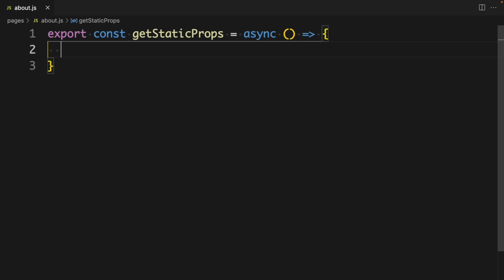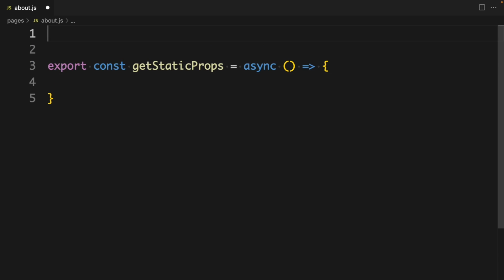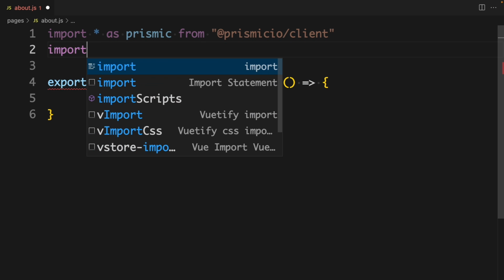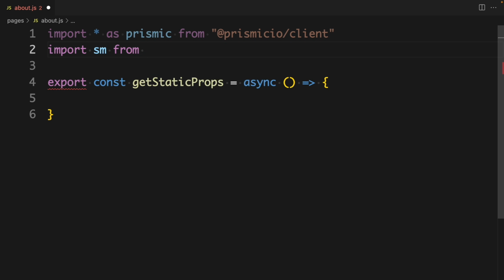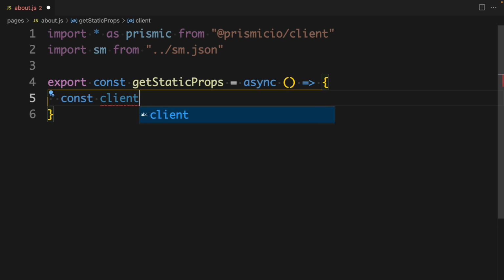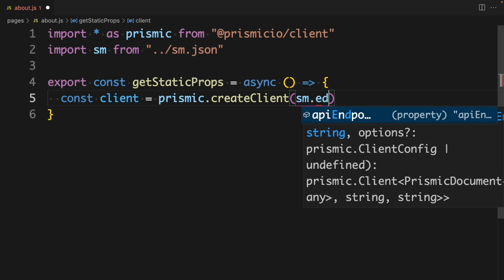Now, we need to initialize an instance of the Prismic Client. We usually recommend doing this in the prismicio.js setup file, so that it can be declared once and used globally, but for simplicity, we'll declare it here. To do this, import the client package and the contents of the sm.json file. Then, inside the getStaticProps function, create a variable called client and call the createClient function from the client package. This function accepts the Prismic repository API endpoint, which we get from the sm.json file.